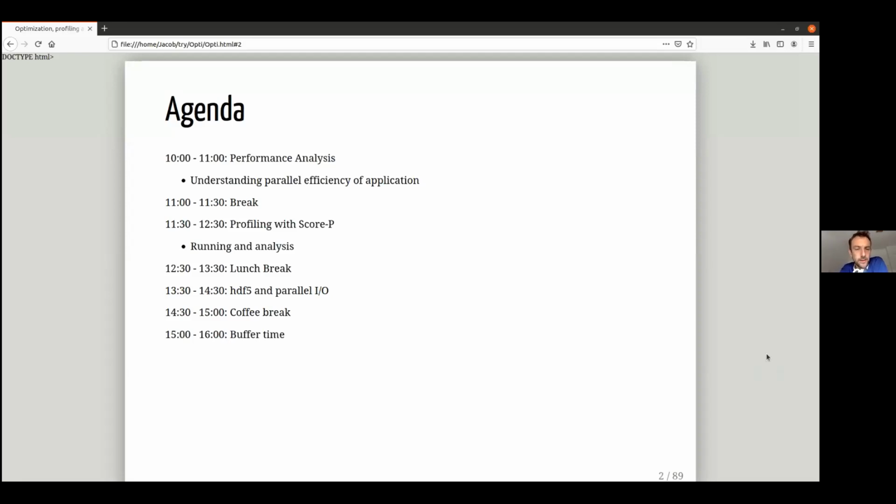And then later we will look into profiling with Score-P, to see how to do this. And then later in the afternoon, we have a short introduction to HDF5 and parallel I/O in HDF5. We have to see how to distribute the time and how fast we are, so I put in some buffer time. If you have questions, write in the chat, or I think you can also open your microphone.